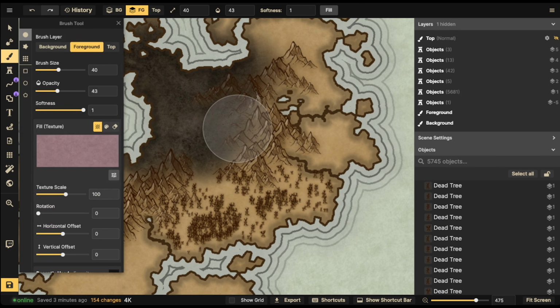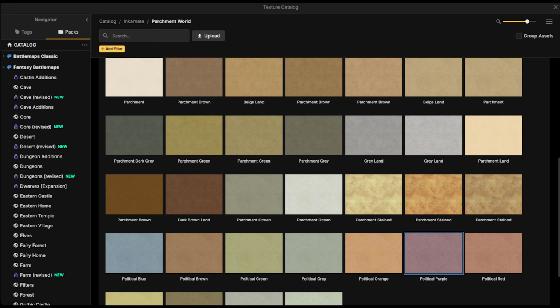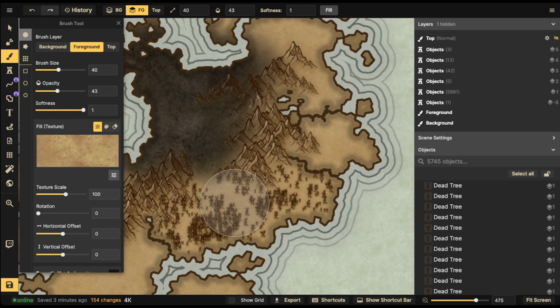And then we'll pick a texture for underneath of it. Let's go with this brown one right here. Just see what it looks like. Go back to 100%. Just go over it to see what it looks like. I don't think so. Oopsie. Also, my softness is up.